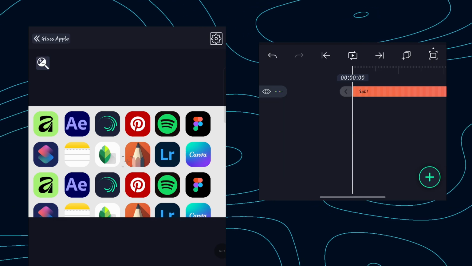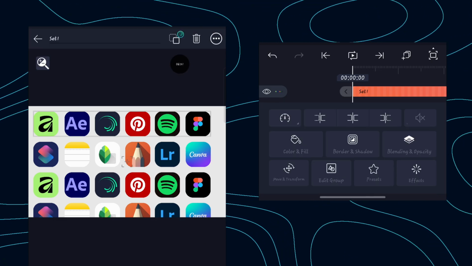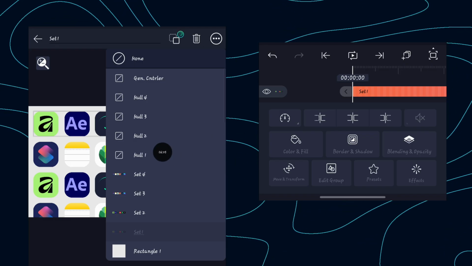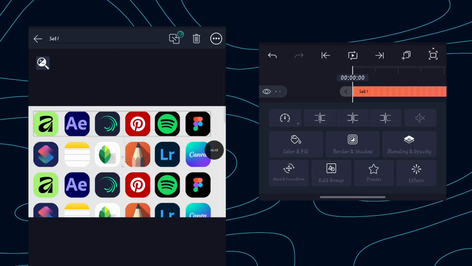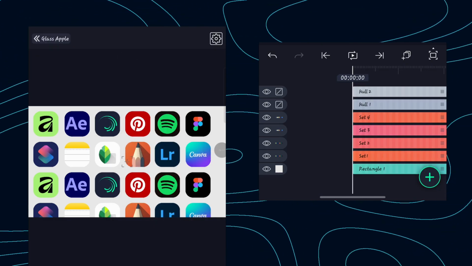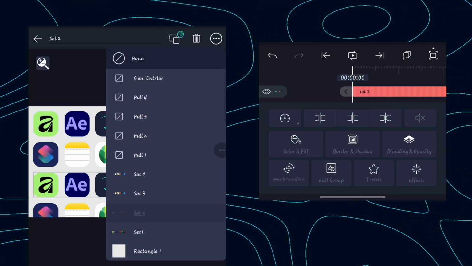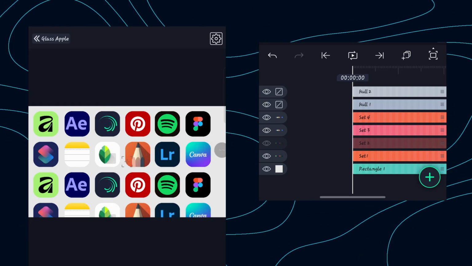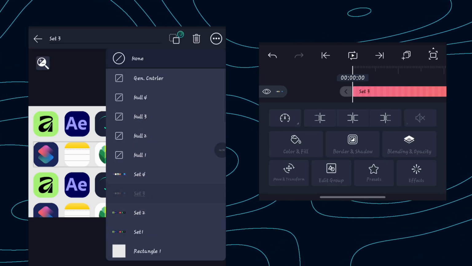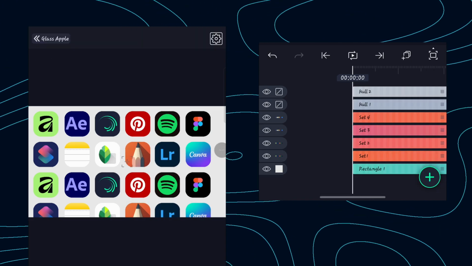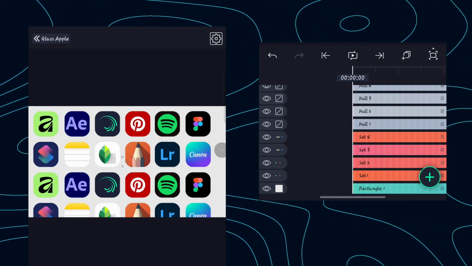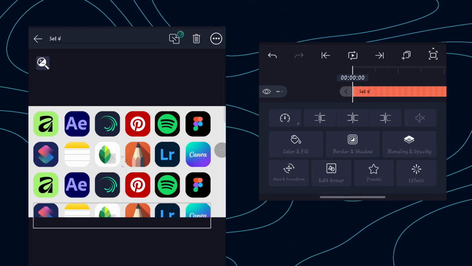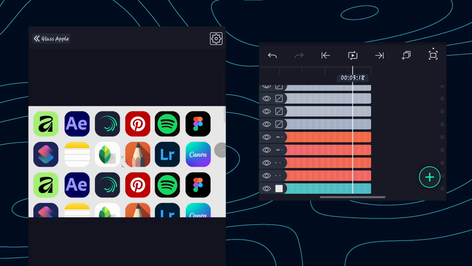So I'll click on set 1. To parent it, just click up here and parent it to null 1, which is here. Do the same thing for null 2. Set 2 null 2. Set 3 null 3. Set 4 null 4. Alright, now we're going to see how this all works.